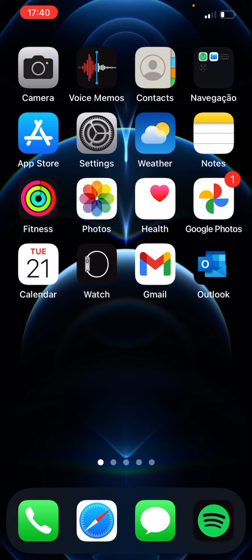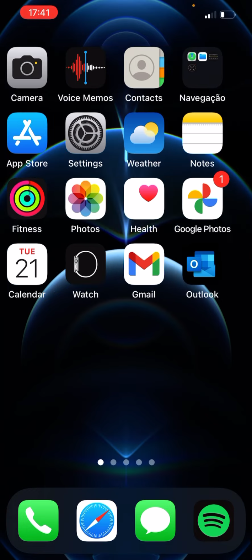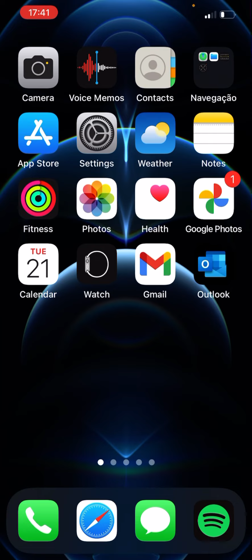So this is a secret on iPhone, okay? This usage is, for example, when you want to take a picture but you don't want to drive attention to you, you don't want anyone to see your big camera opening on your screen, okay? So we want to take a picture in secret, like in Spy, for example, 007.